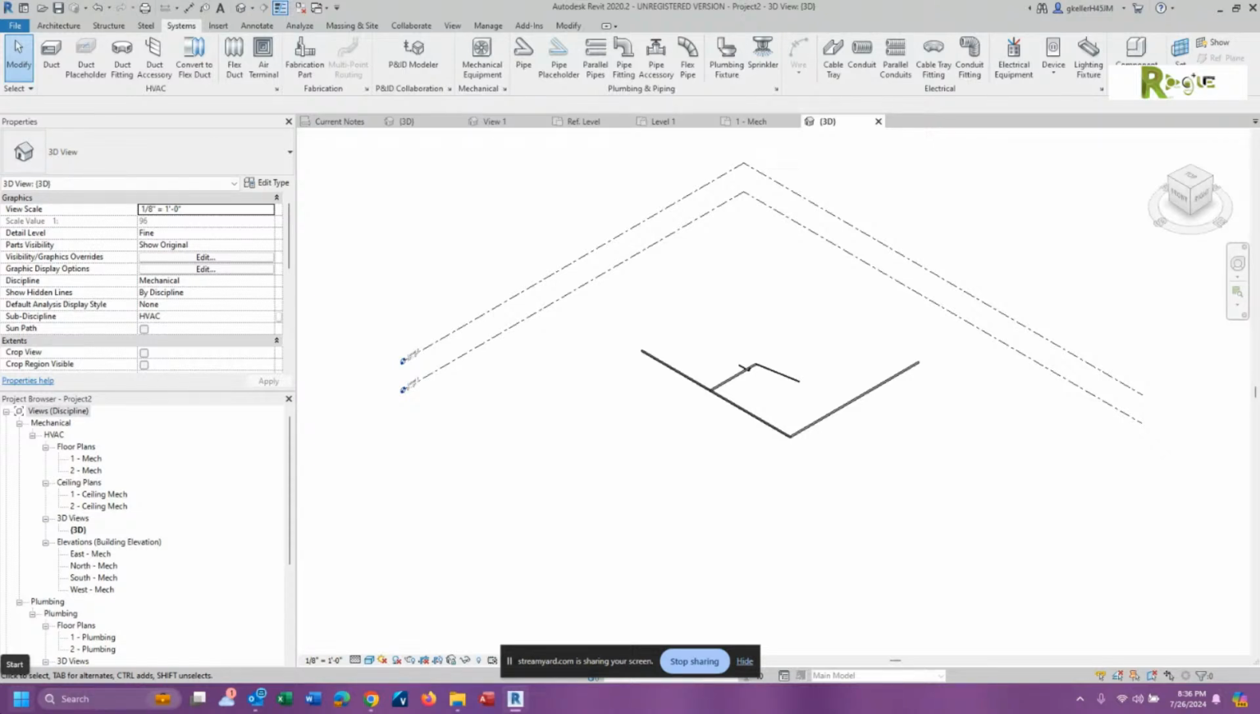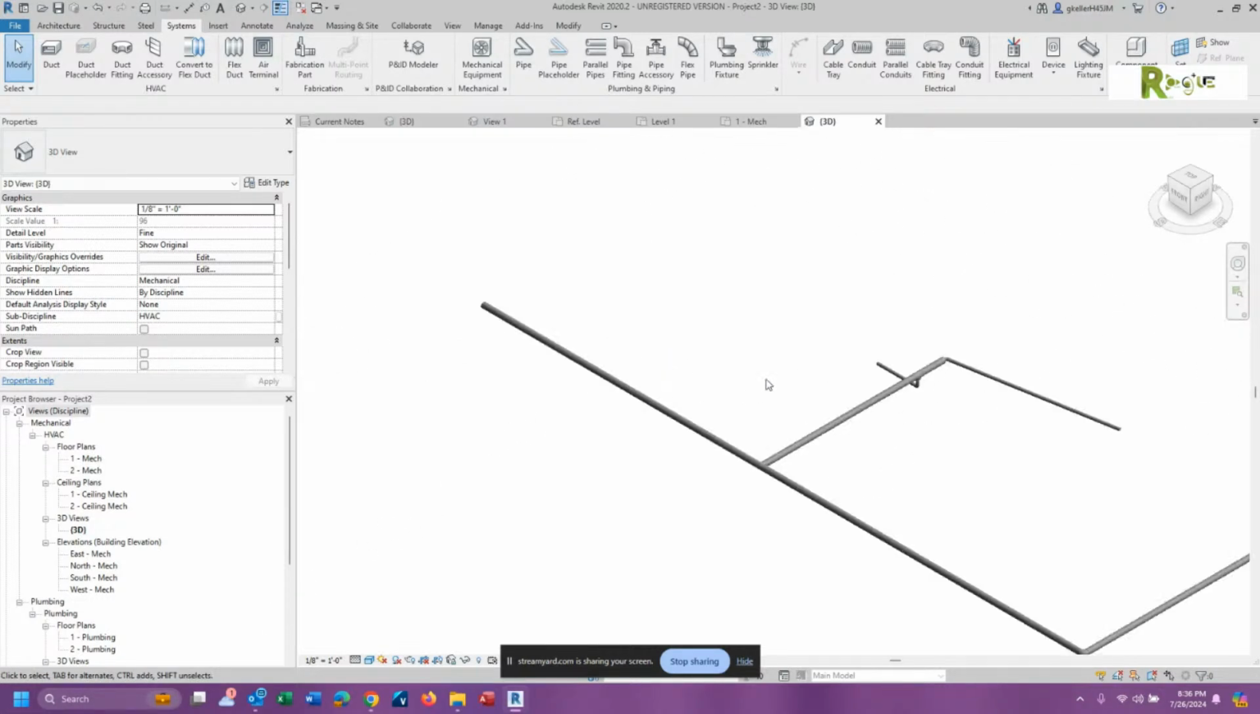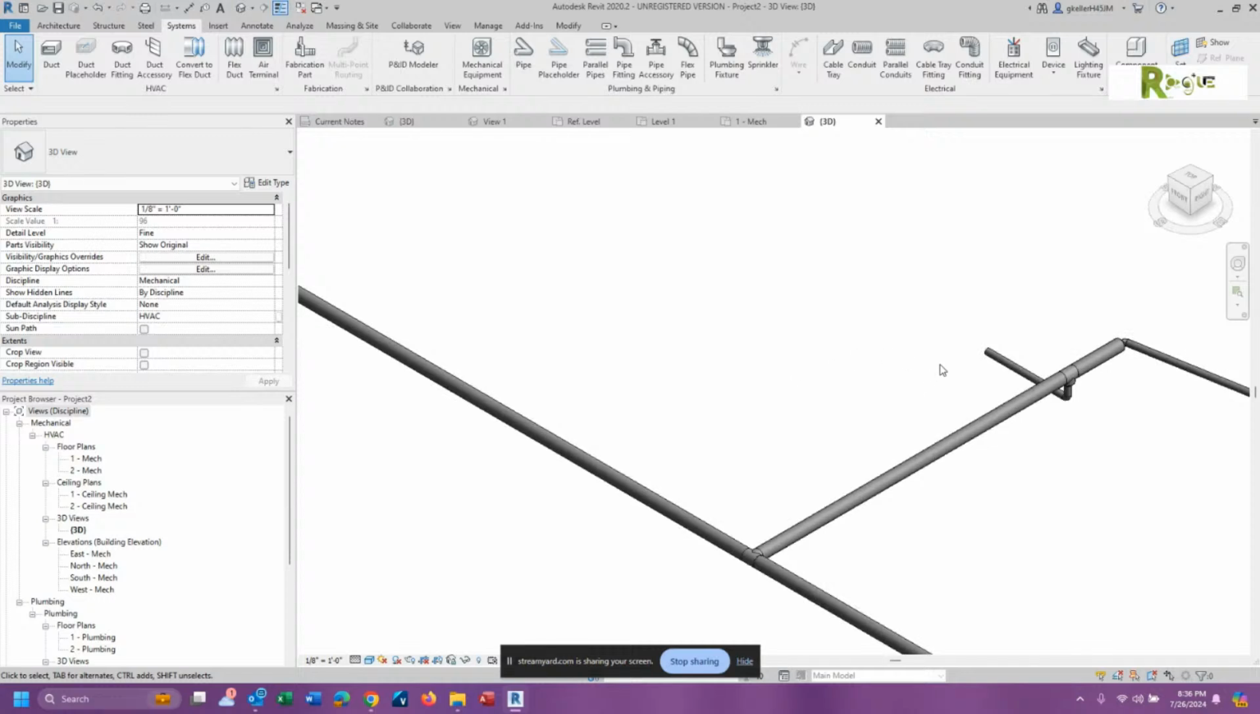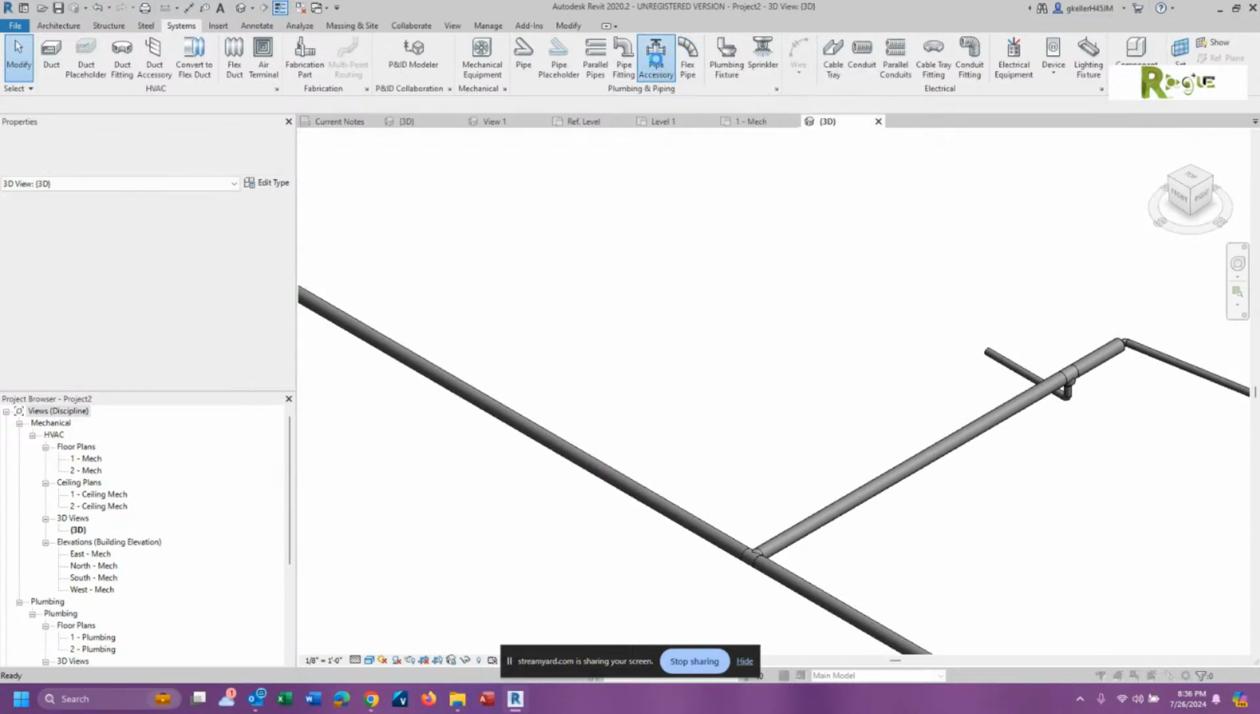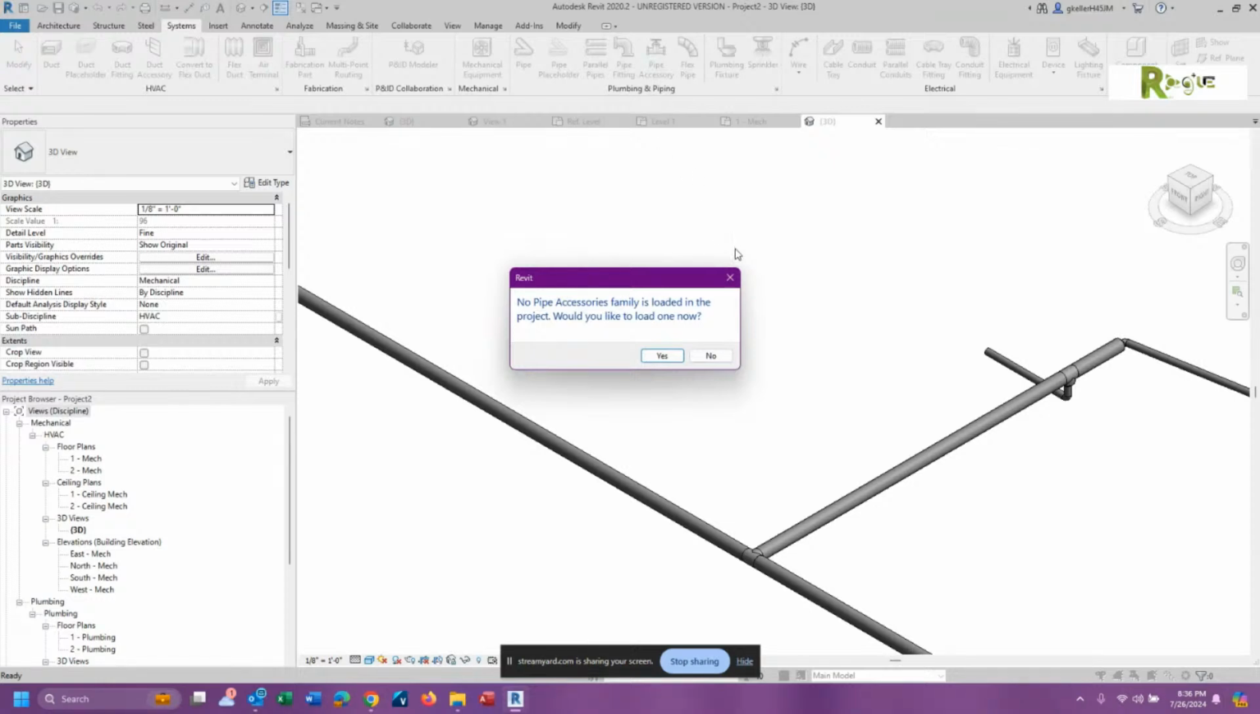You want to try a pipe accessory? Zoom in there because you've drawn a pipe. So if you zoomed in, you can put a pipe accessory in that thing. What is a pipe accessory? Well, that's going to be a valve, a gauge, and it's going to pop up and say you don't have any pipe accessories. And you say, yes, I'd like to load one.